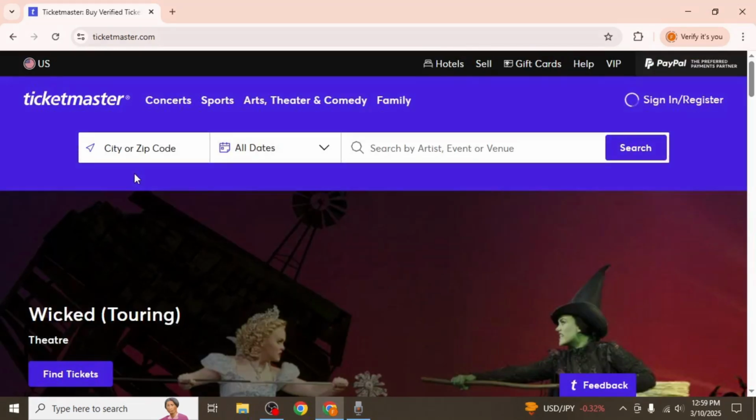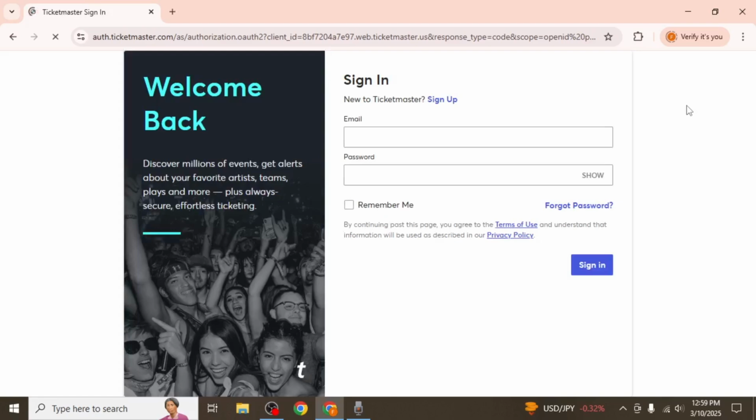Once you're on the home page, look at the upper right side of your screen. You'll see the Sign In or Register option. Click on it and you'll be directed to the Sign In page. Since you want to create a new account, click on the Sign Up option.